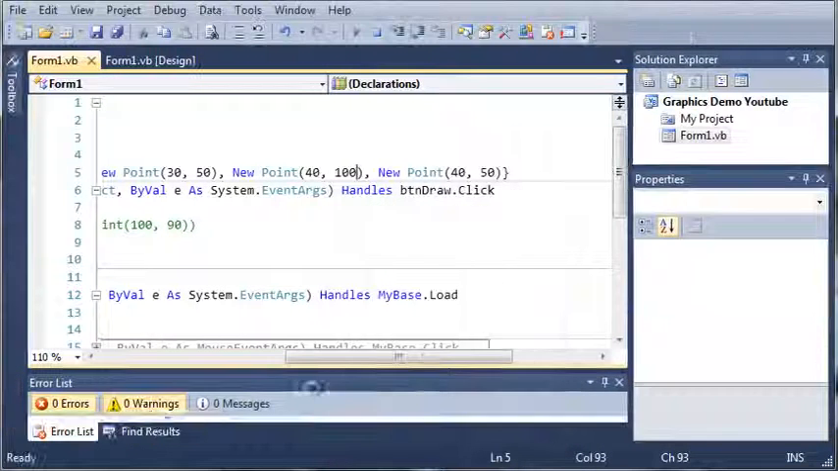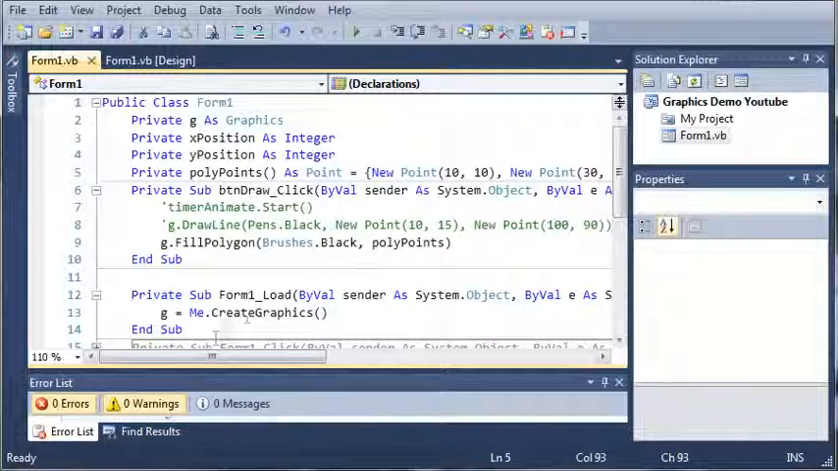Go ahead and practice a little bit with filling polygons and drawing lines by using point objects. Once you get familiar with that, go ahead and move on to the next tutorial.